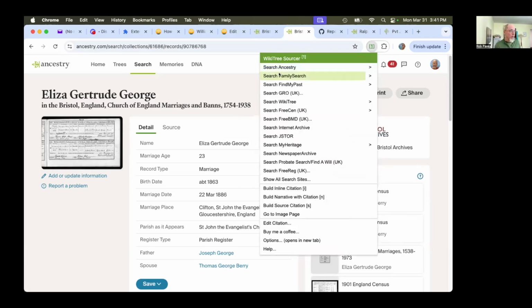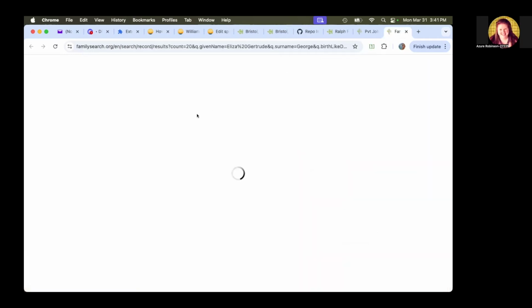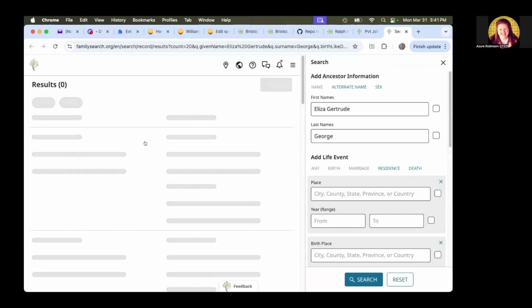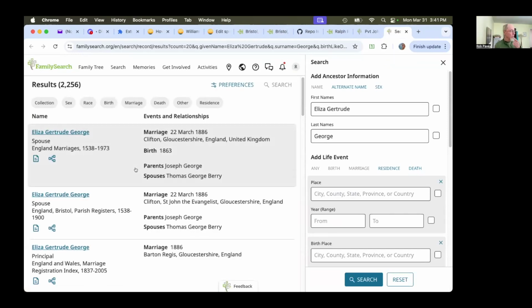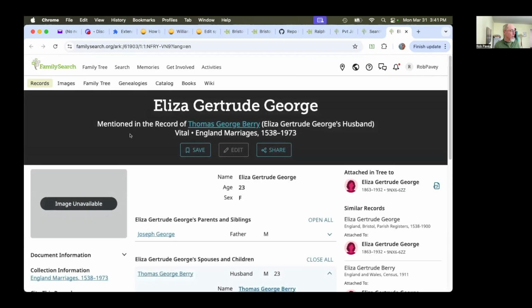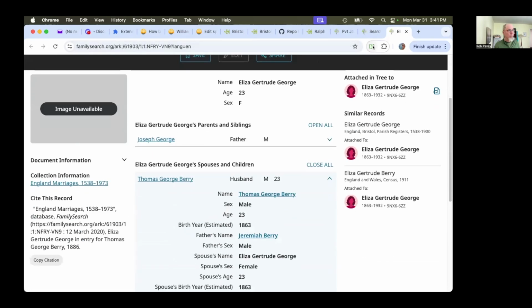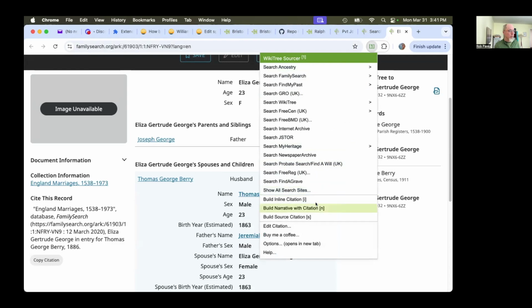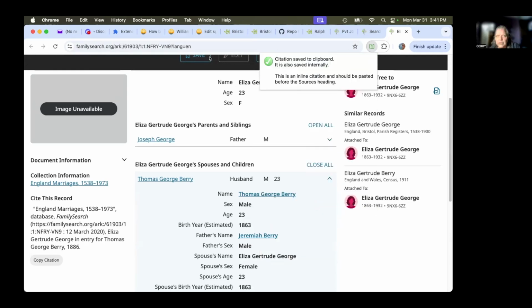I could just search FamilySearch from this record, see if there is a marriage. I really appreciate this. I love that feature. Being able to search for that. So yeah, you can see it found the same marriage on FamilySearch, and then I can just go to that and create a citation here, and then I could do the same thing. Thank you so much.